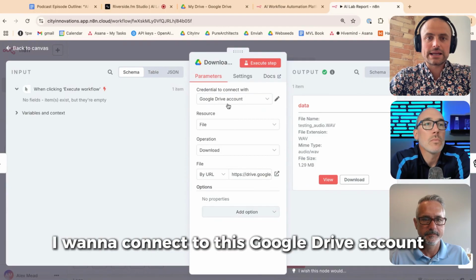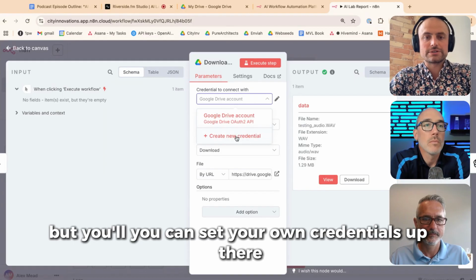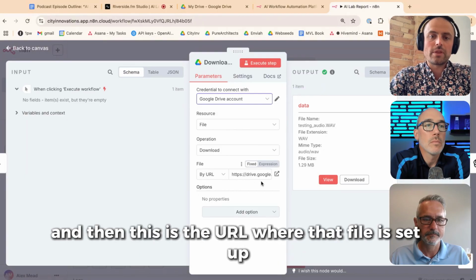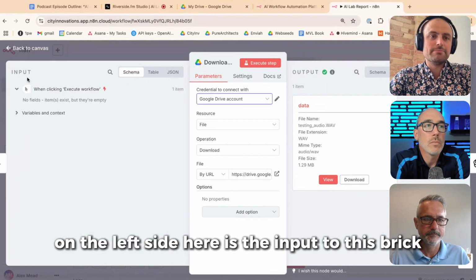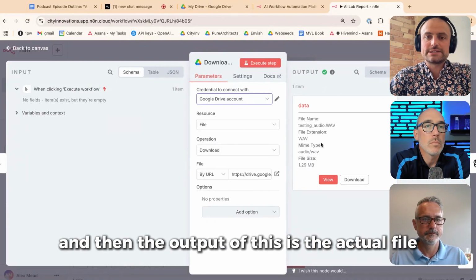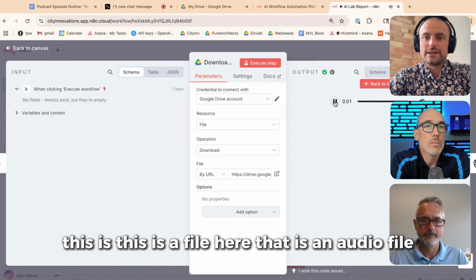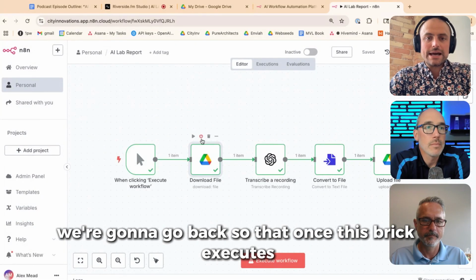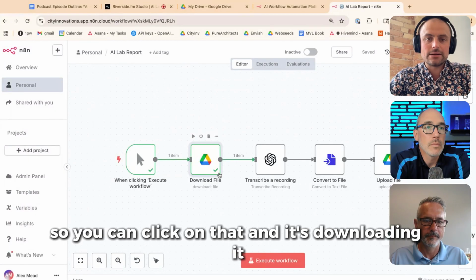So the first thing we're going to do is open up this Google Drive brick, which basically shows, okay, I want to connect to this Google Drive account. I already created one, but you can set your own credentials up there. It's going to be a file. We're going to download it, and this is the URL where that file is set up. This is saying on the left side, here's the input to this brick, which is when clicking, start the brick off. And the output of this is the actual file. And you can see again, this is a file here that is an audio file. So up on the top left, we're going to go back. So that, once this brick executes, it downloads a file. So we can click on that and it's downloading it.